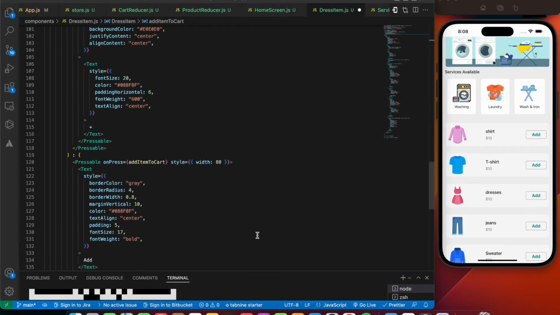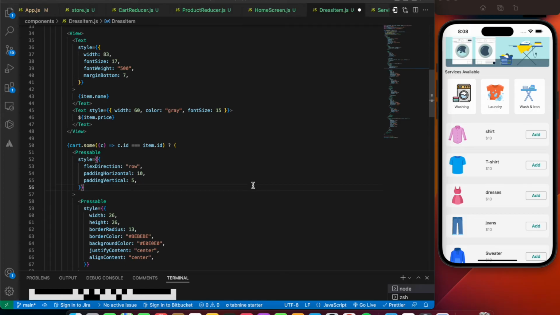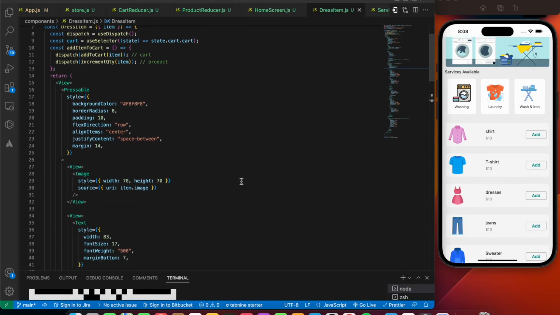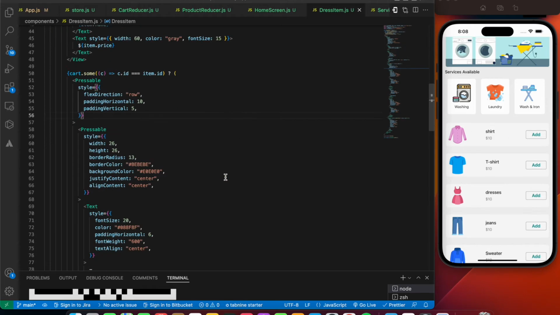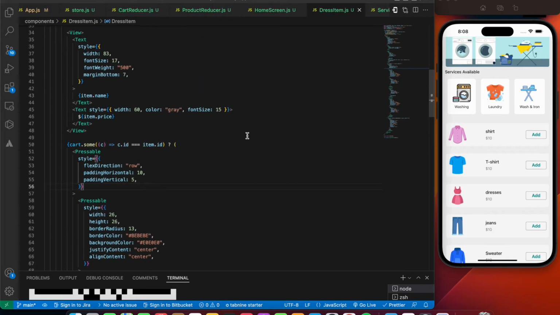Okay, so let's give this a try. Now what should happen is, let me just save the file. Hopefully nothing should go wrong. Now if I press on any one of the add buttons, it should show me this UI, right? That is minus, quantity, and then plus, because the cart has that particular ID. So let's go and give it a try.